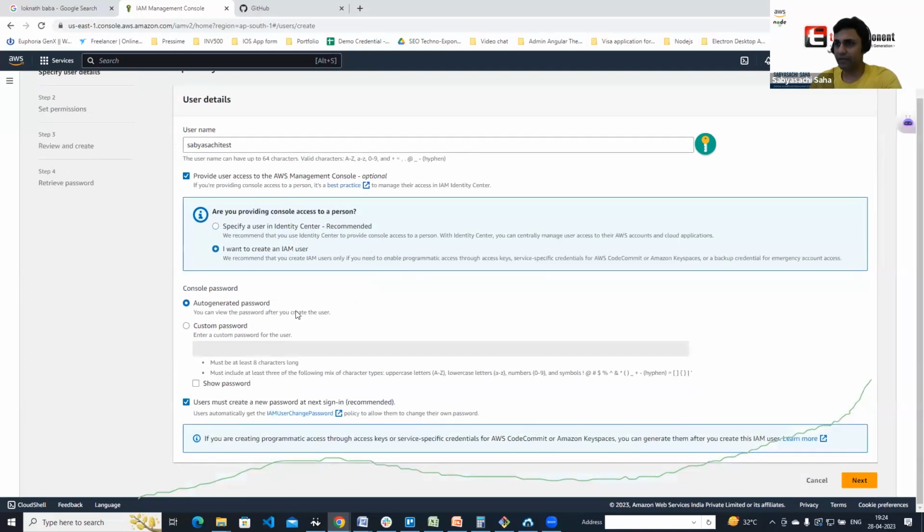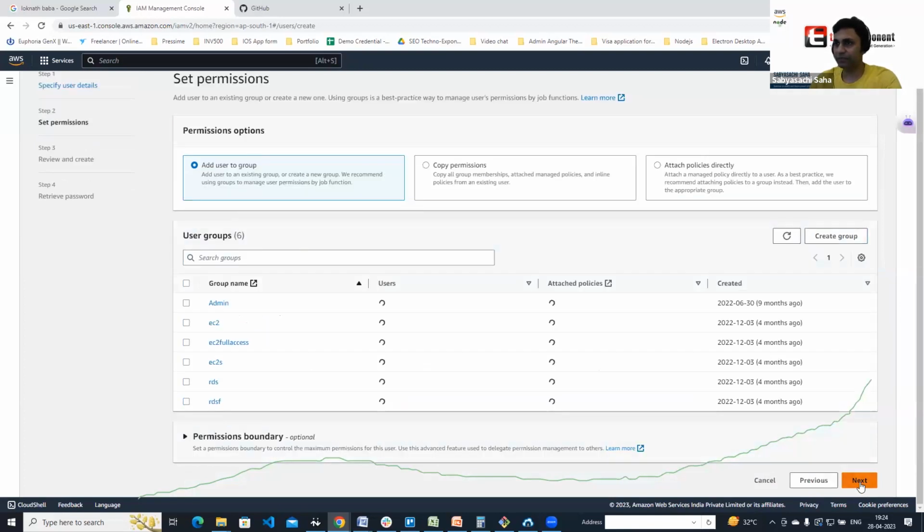I checked it. Then I can create a custom password or I can create an auto-generated password. Let's say I create an auto-generated password. Then the user must create a new password at the next sign-in. It's recommended, but I can untick it as well, or I can check it, whatever. Let's say I unticked it and I click next.